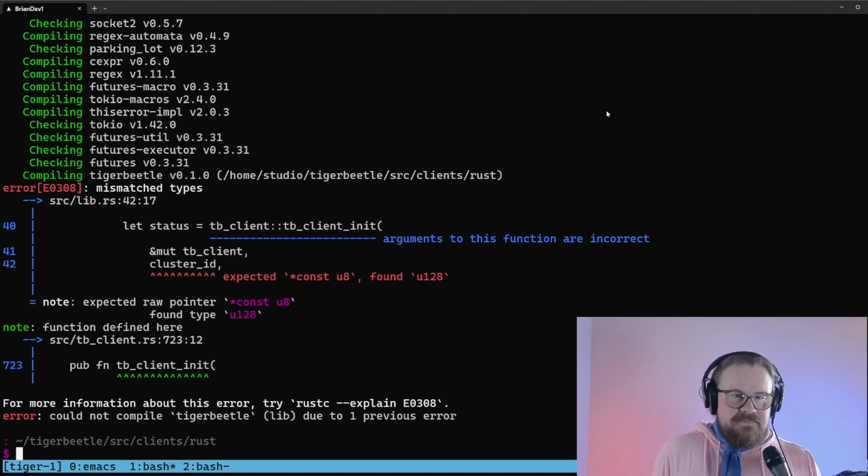All right, and apparently we left this in a broken state last time, or, oh no, has the API changed? This could be a big thorn in our side. I was not expecting any API changes. You can see this TB client is the underlying C library, and we're automatically generating Rust bindings to that library. And it looks like the API has changed.